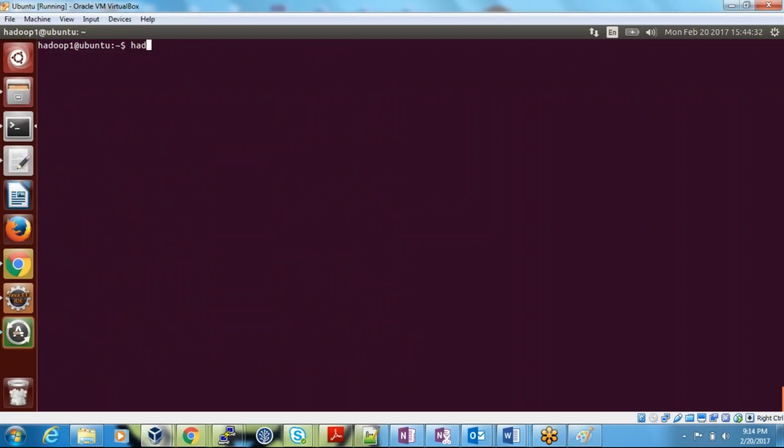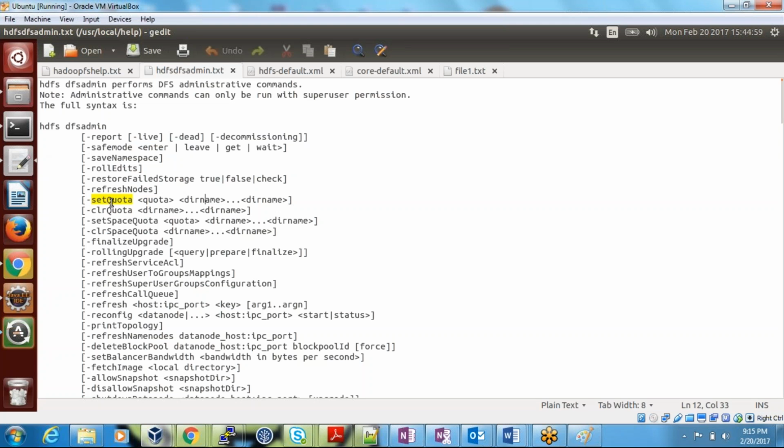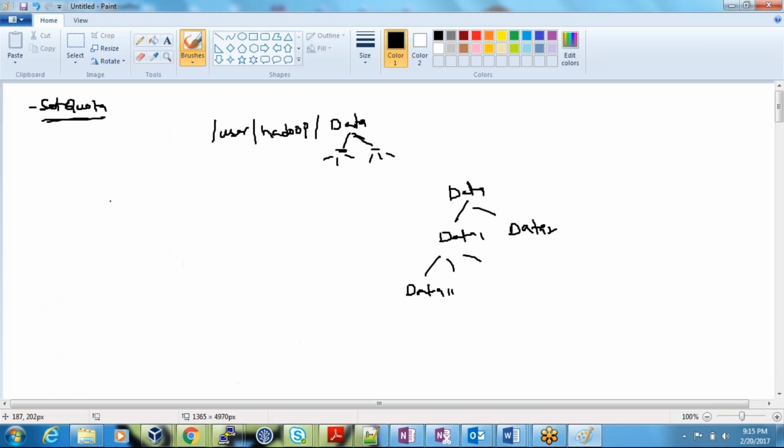Now, in HDFS you can also use Hadoop DFS admin. Hadoop DFS admin is equivalent to HDFS DFS admin. We already discussed this, both are the same. So either you can use Hadoop DFS admin or Hadoop HDFS DFS admin. There won't be any change or any extra commands in that. So let me type the command, I don't want to make any spelling mistakes.